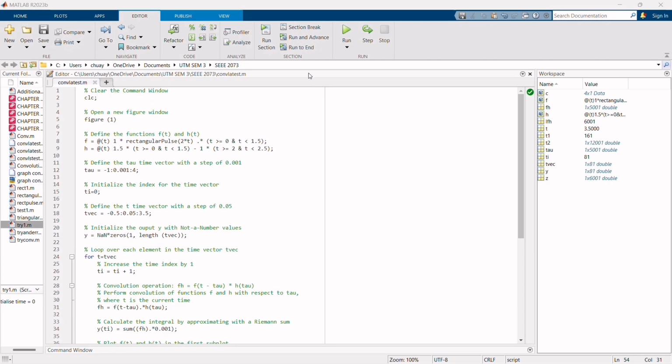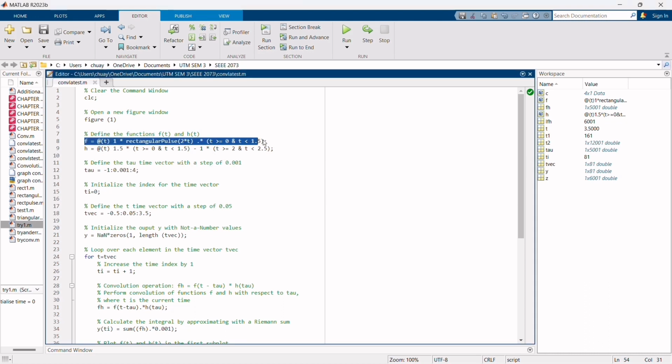I'm going to show the MATLAB program of the convolution task 2. First, we clear the window, close the windows, and open a new figure window. And then we define the function of input signal ft and response signal ht. This is the function of the ft, and this is the function of the ht. And then we define the trial time vector from negative 1 to 4, with a step of 0.01. And then we initialize the index for the time vector, t index equal to 0. And we define the t time vector from negative 0.5 to 3.5 with a step of 0.05.